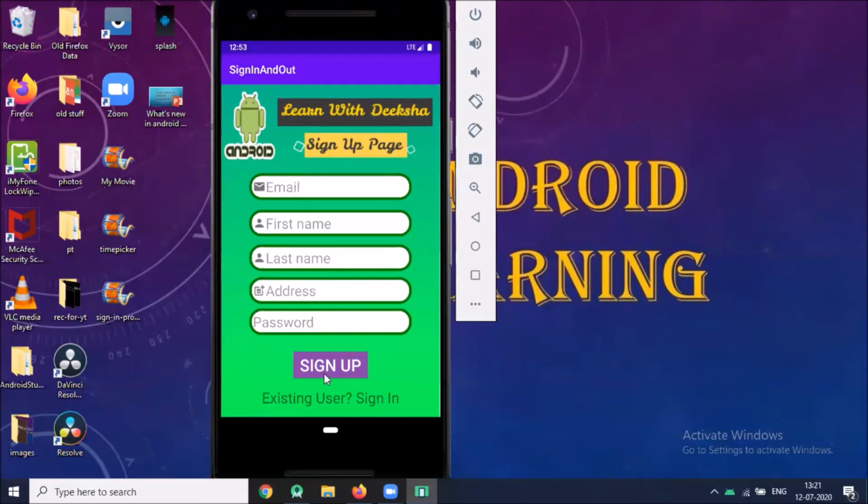Now this sign up button have some validations. So when all the validations are successfully completed, we call to the Firebase Authentication where we save our email and password. But for first name, last name and address, we use real-time database to store the data.